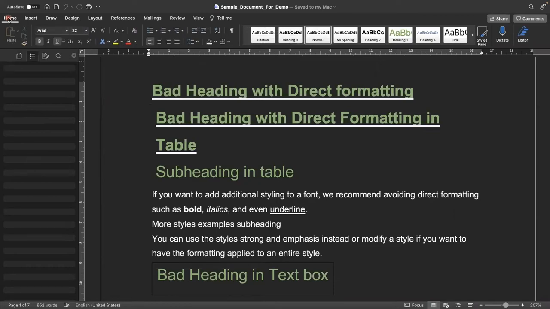Okay, I'm going to point a few things out on the Home tab before I open up the style pane. First is this section here to the left, which has how you can change the fonts and add bold and underline and all that jazz. That's what we call direct formatting. And I'm going to talk about that in a minute. The style pane is beside it.